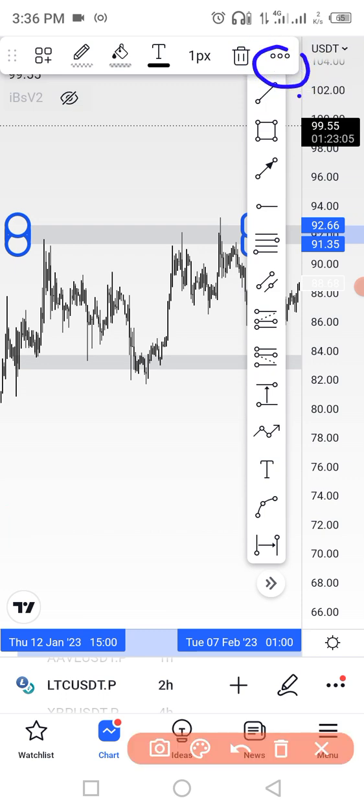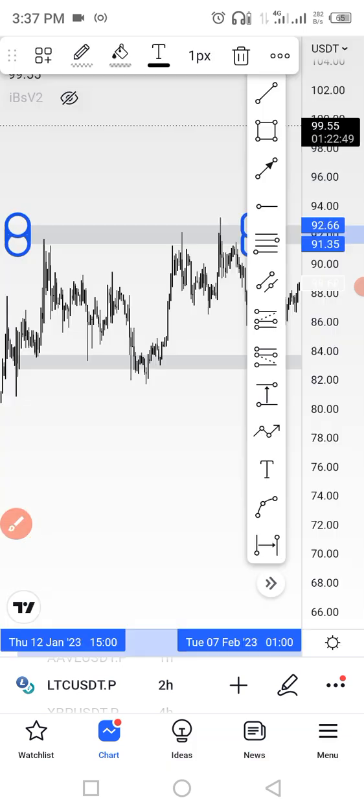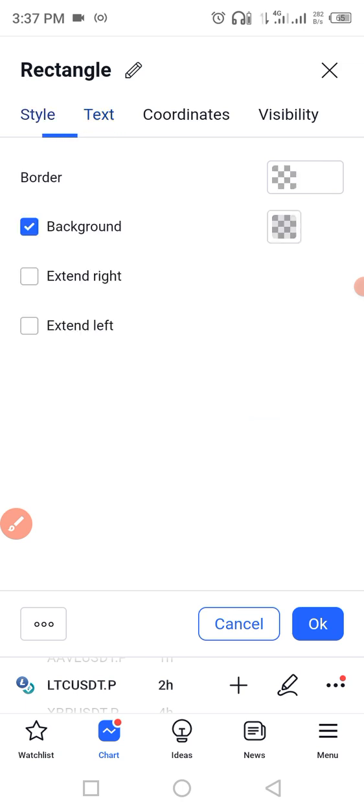Once you click on those three dots here, it can take you to more options. You can see the options here. You can clone it, you can lock it, you can hide it, you can remove it. So you can click on this setting here. You can do this for all the tools. Once you click on settings, you can label them. You click on settings and you're going to see the style.